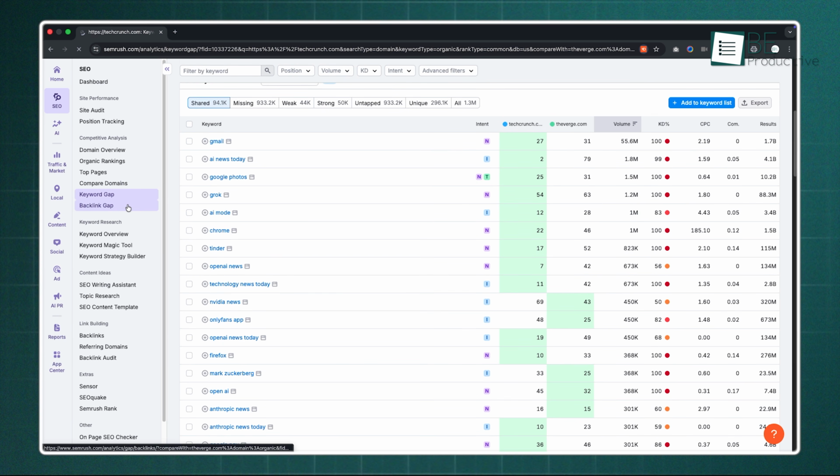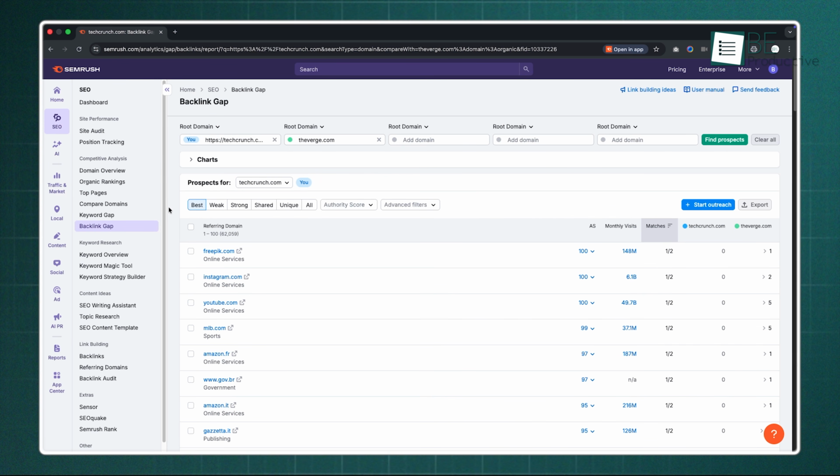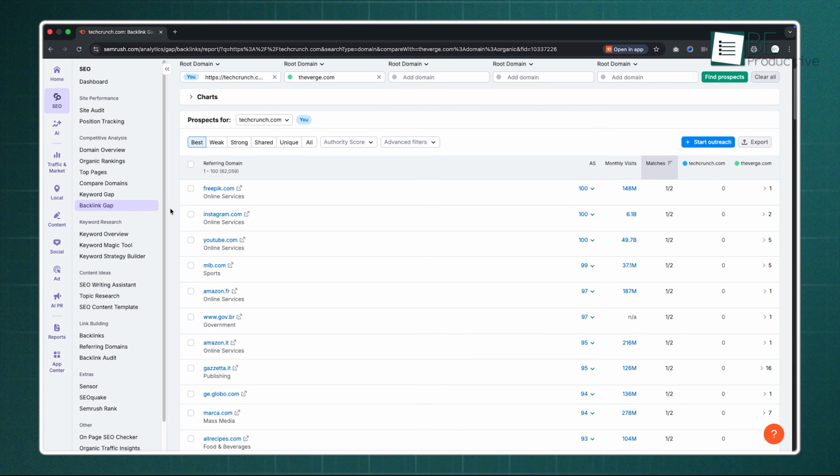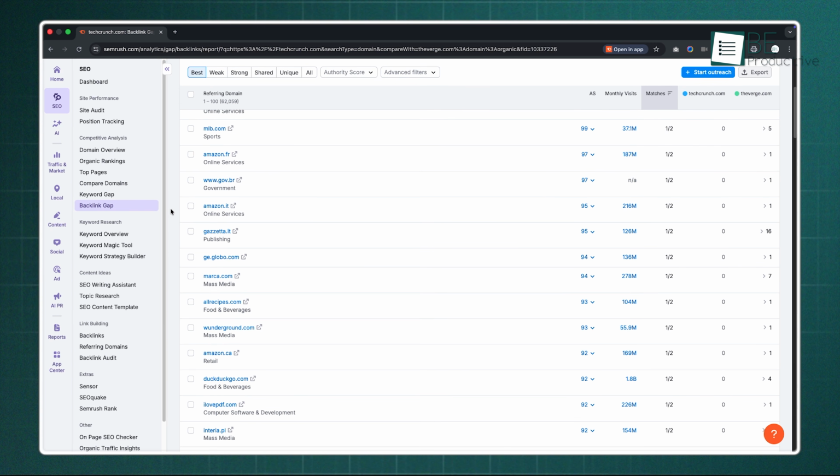Similarly, the backlink gap tool shows you which websites are linking to your competitors but not to you, which gives you a ready-made list of outreach targets.